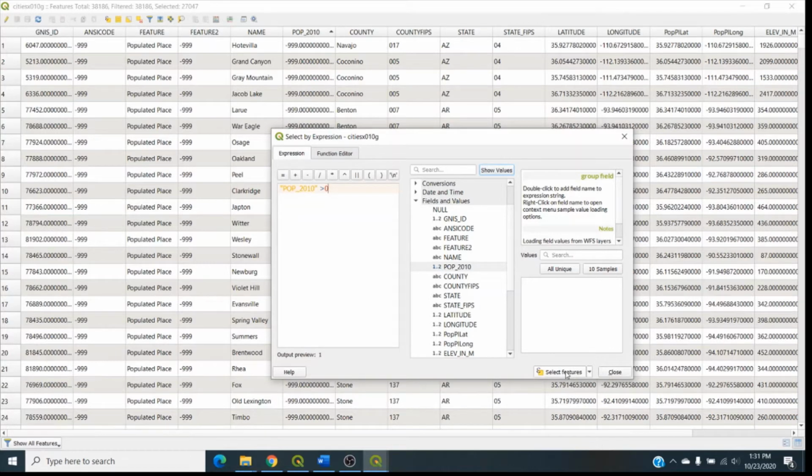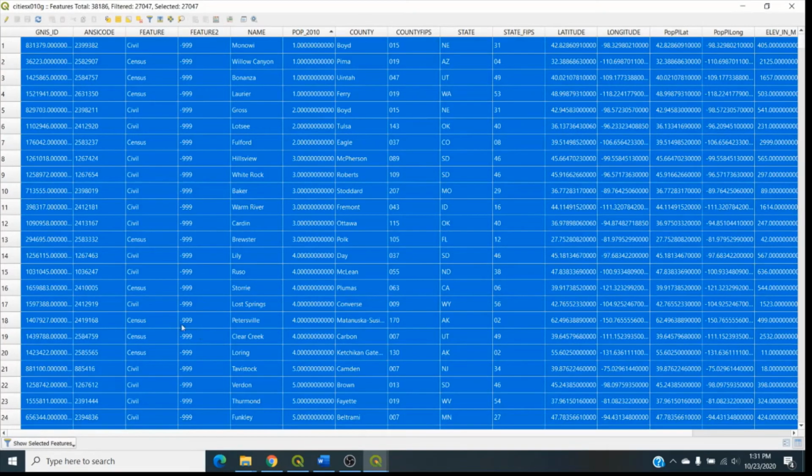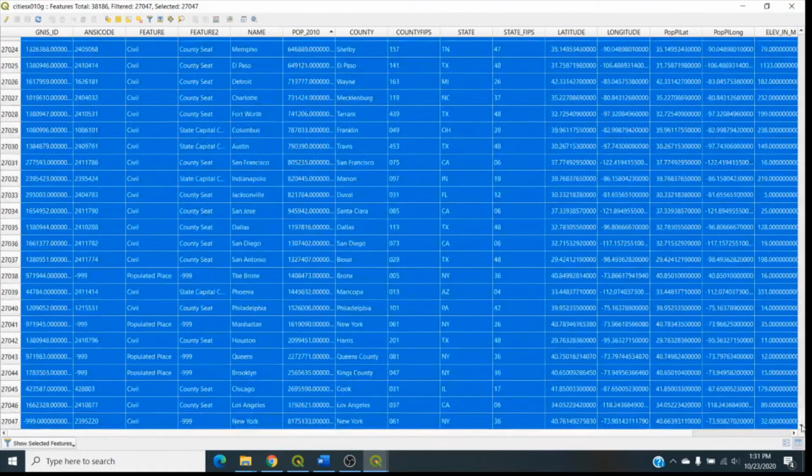It's going to take a moment because it's a large field, and then you can go here, show all features, and show selected features. And now, as you can see, we only have selected cities that have population. The highest one, of course, you could have guessed that is New York, Los Angeles. These are the big cities. Houston.